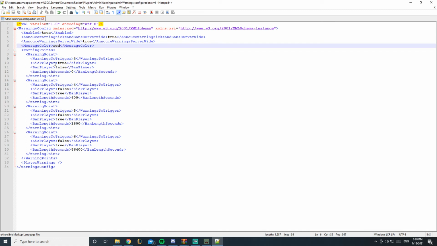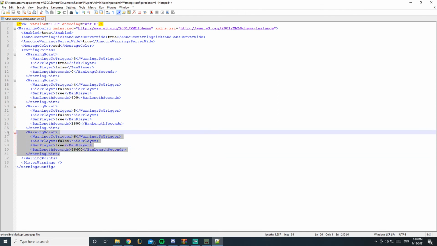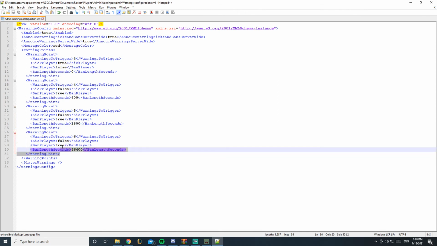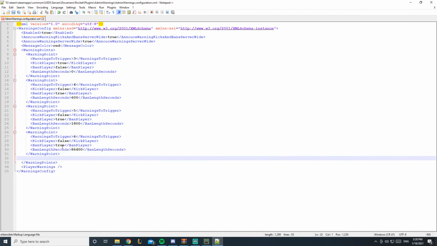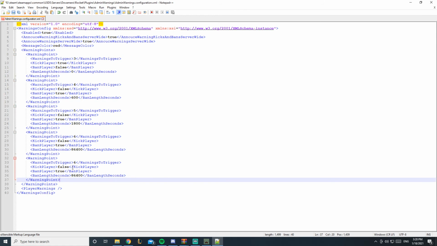And this is the warnings. So you have from warnings 3 to 6 and kick player and ban player. You can play with these stuff, it's up to you. You can have 6 warnings, you can have 7. And how you do that is basically copy from here to this one. You can enter, backspace, paste it. Okay, and then just make it warning 7, for example. And then you choose what kind of punishment you want to give to a player.